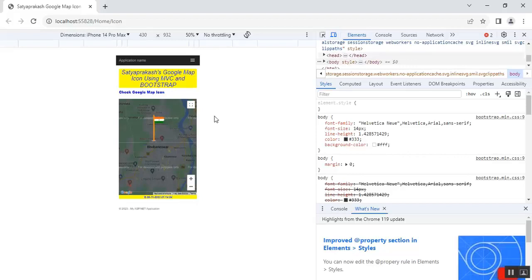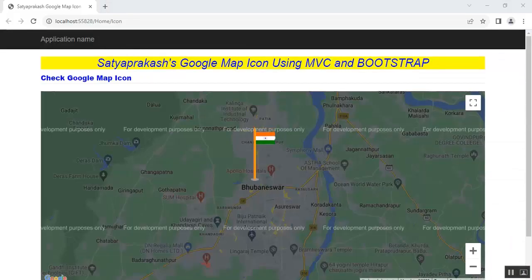So guys, in this way we can set the image instead of a default marker in Google Map API in ASP.NET MVC.